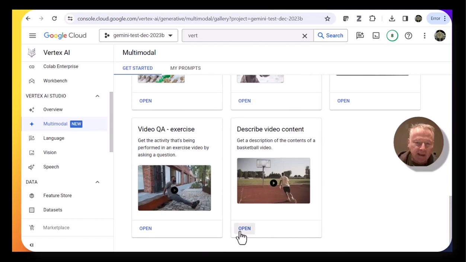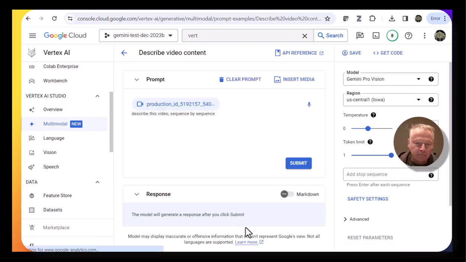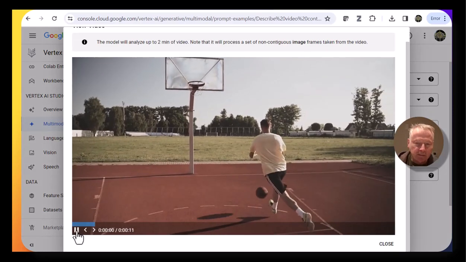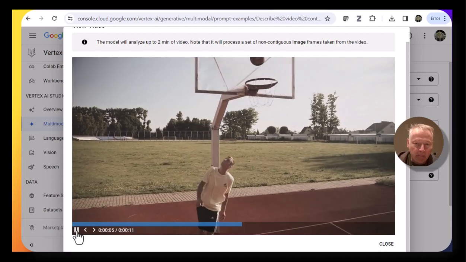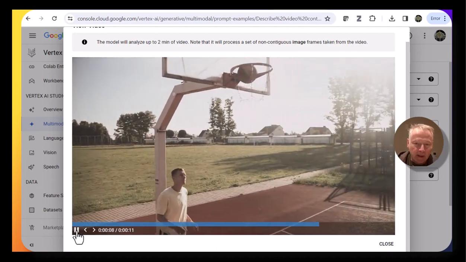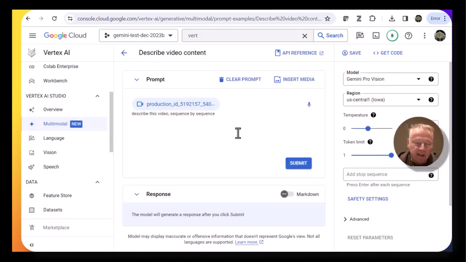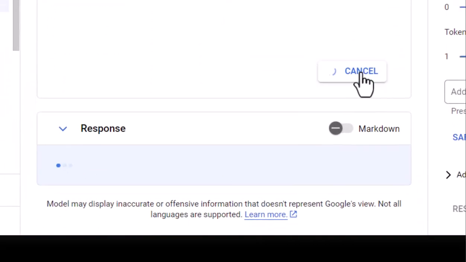So here is an example of Gemini describing video content. So here is a short video, somebody sinking a basket, and it's in. So let's see what Gemini does. The prompt here is, describe this video sequence by sequence. We're going to click submit. It does take a few moments to interpret the video.